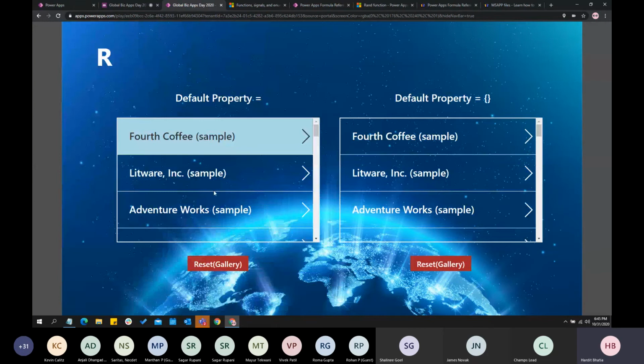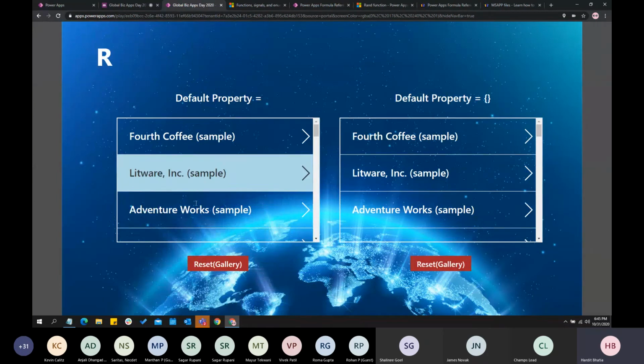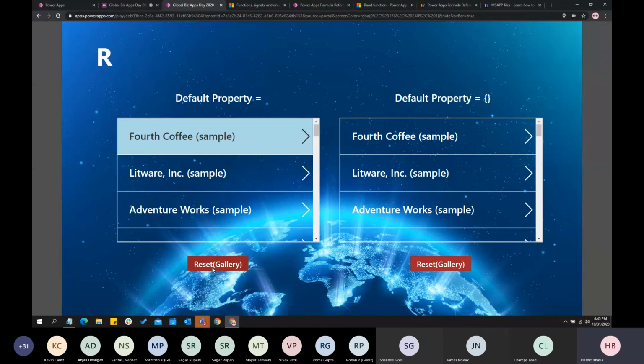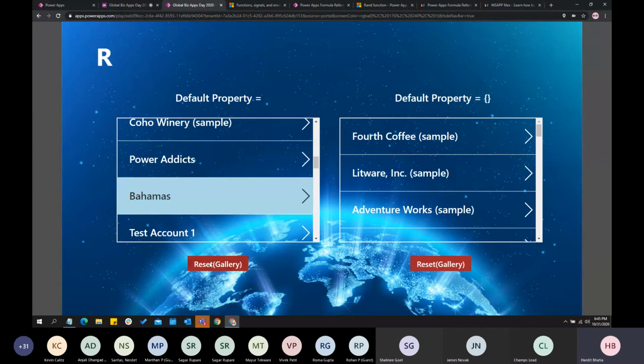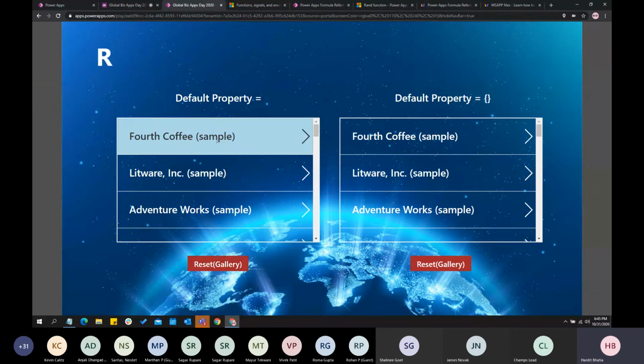Here is an example of a gallery where the default property is blank, and I'm going to select a different row and then call the reset function. It goes back to selecting the first record. So let's say I have this and I do reset. It again scrolls up and selects the first record by default. In some cases, that behavior is acceptable, but it may not be in certain cases. In some cases, you may want a gallery to not select any record.